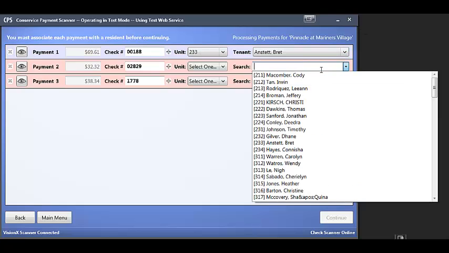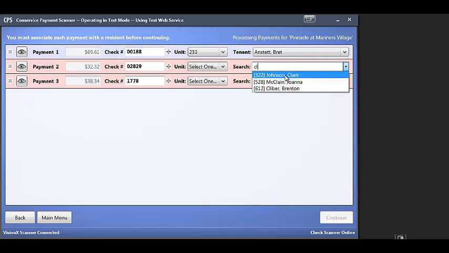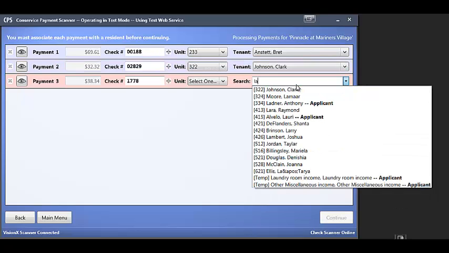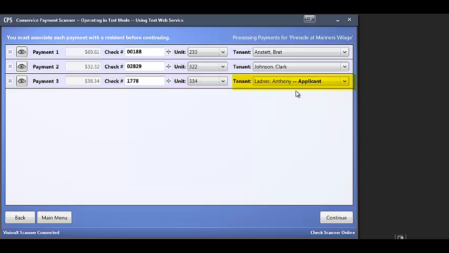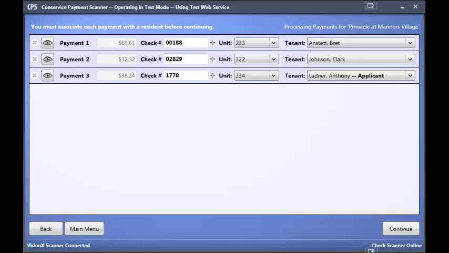I also want to point out that it is possible to assign a payment to an applicant. Now, in order for that to happen correctly, you need to understand a little bit about how we're pulling the resident data from your OneSite system. Twice a day, we go into your OneSite system and essentially take a snapshot of all of your resident data, and we load that into the scanner system so that when you scan payments, you can assign payments to those residents.